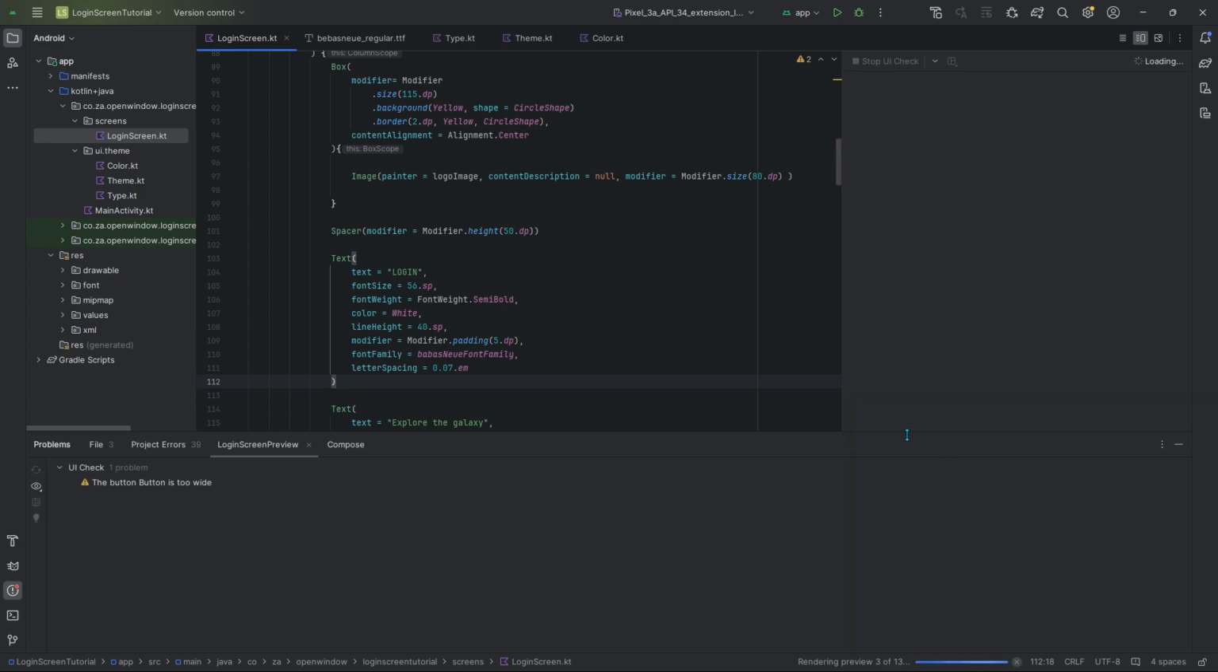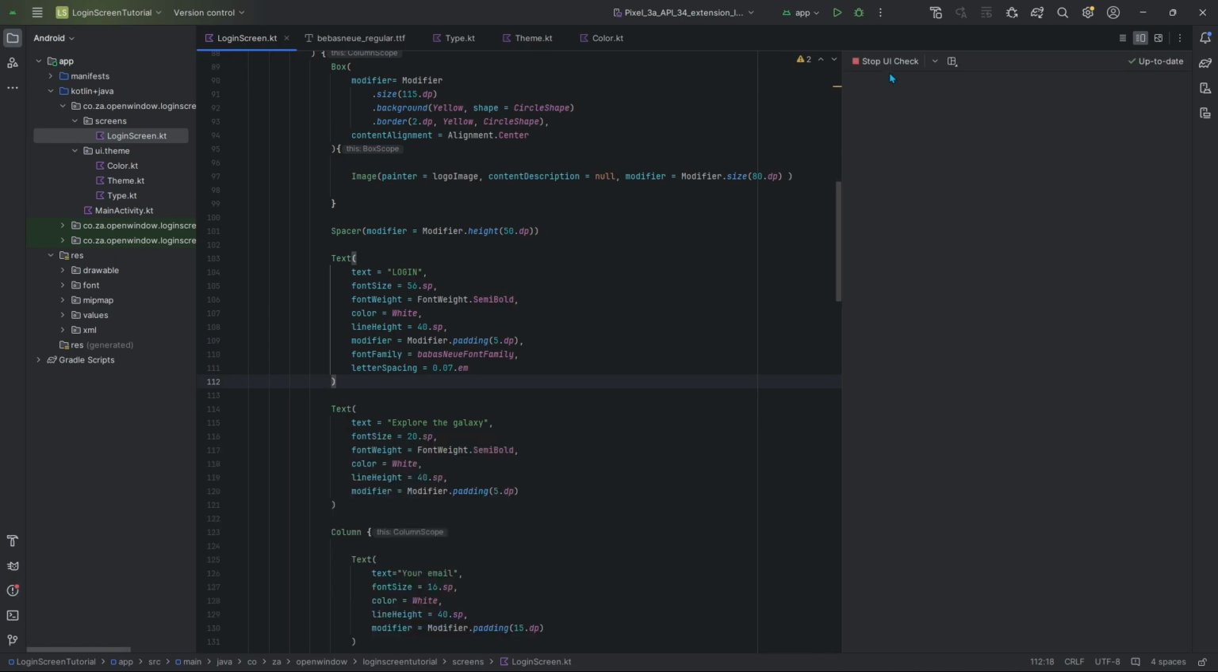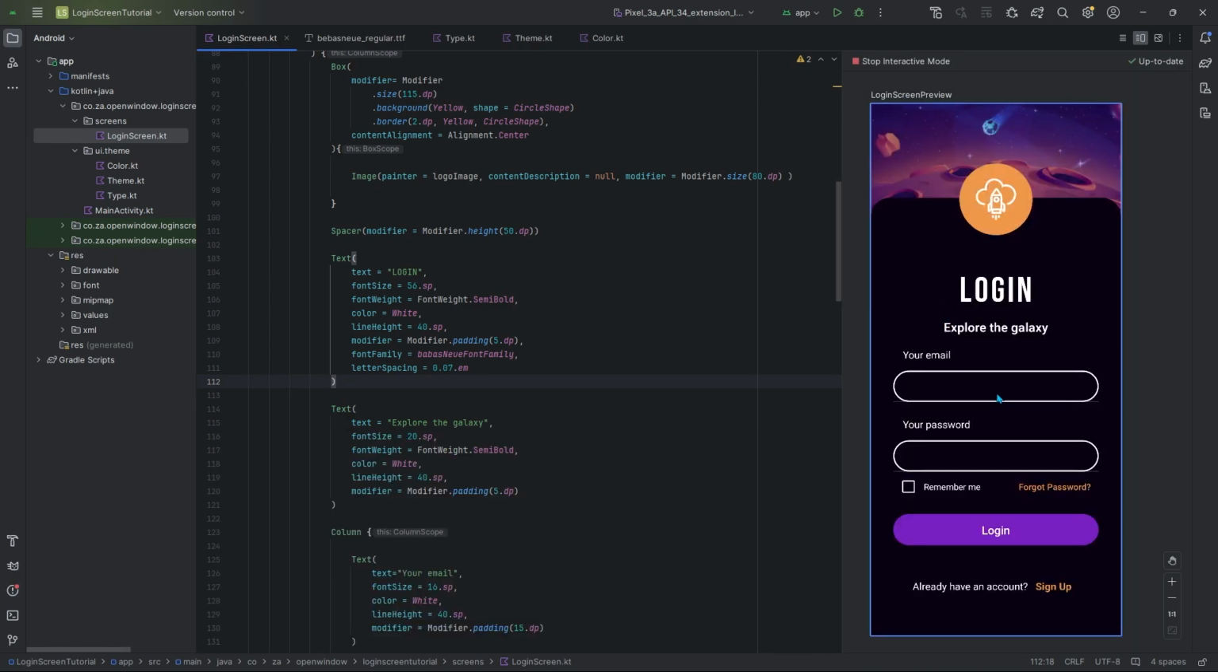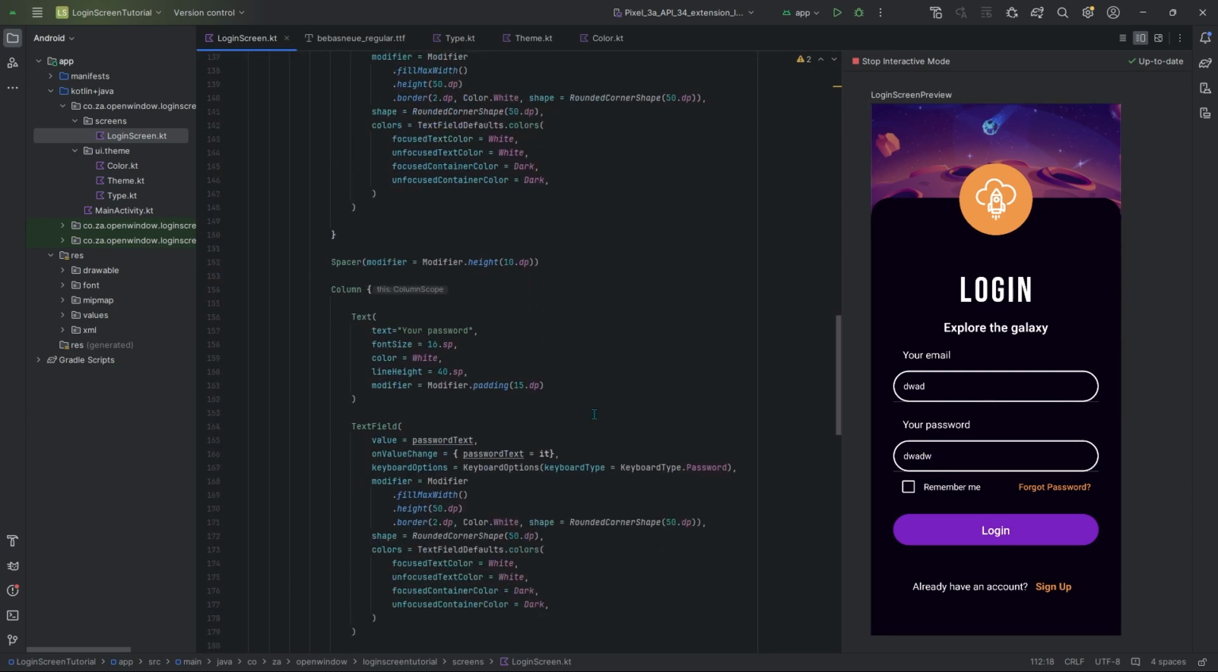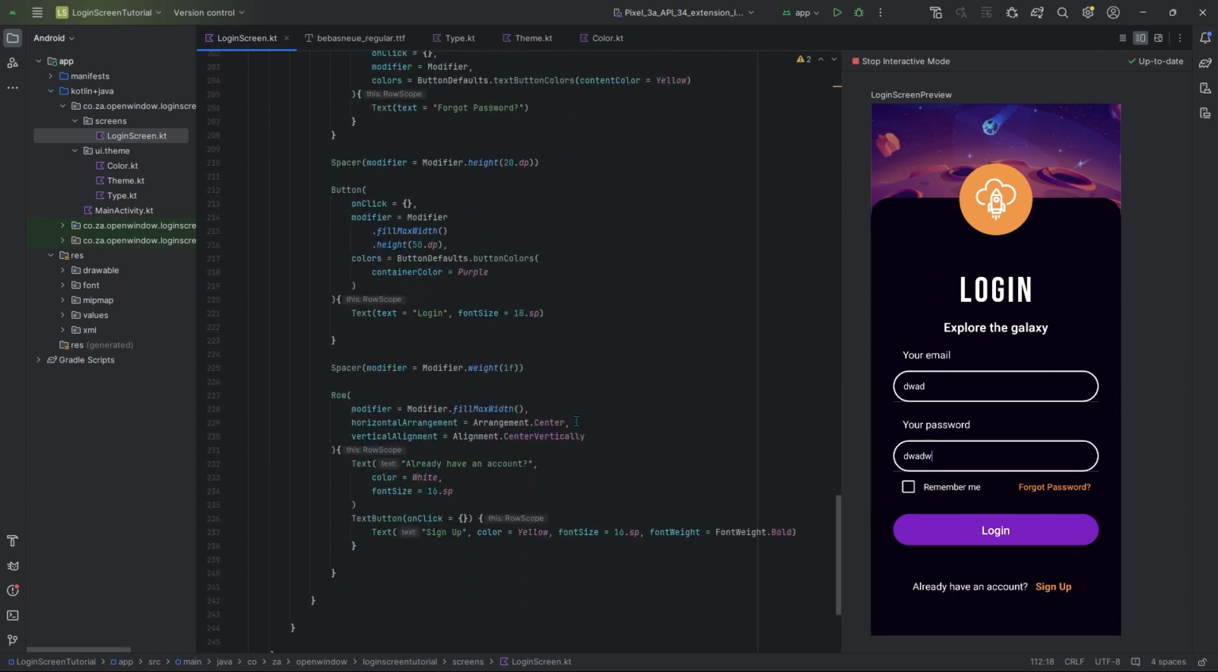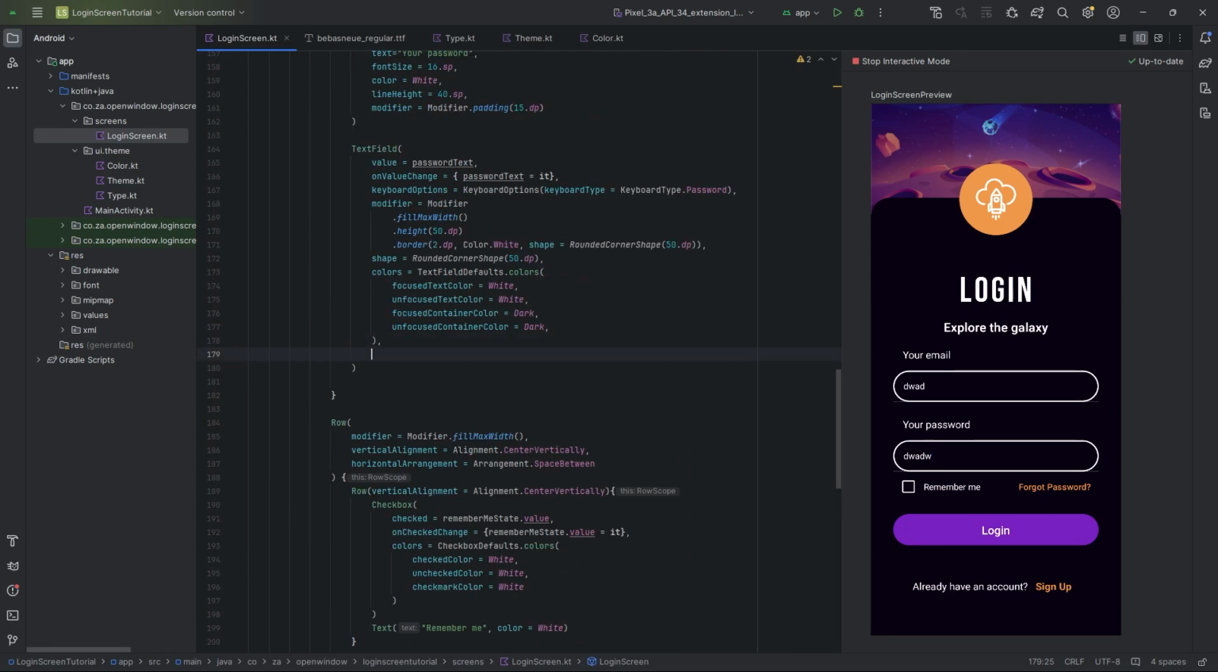So we can start the UI mode. Oh, not UI, my mistake. We can start interaction mode. We can input our email, password, login, sign up, and there you have it. Oh, it looks like the password is not hidden. So don't forget the visual transformation: password visual transformation, and then that should hide the password when it's being inputted. There we go.